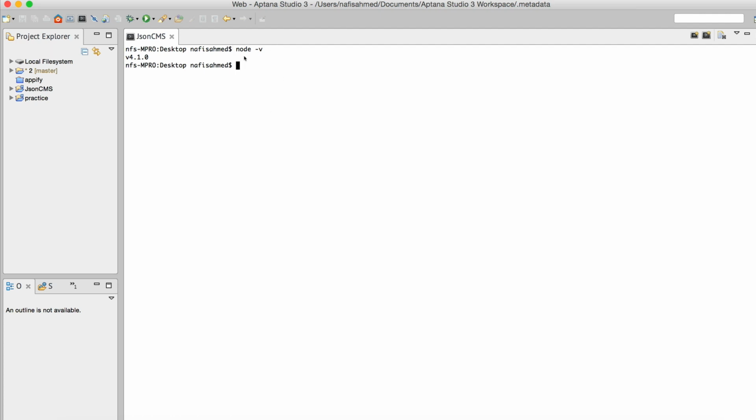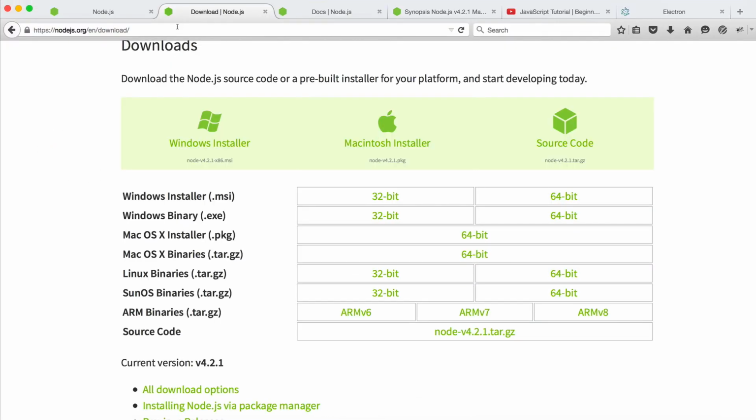But if you did not install Node correctly, then obviously this is not going to show up. It's going to throw something else. But if you have run through your installation process without any problem, then obviously you're going to get this message as I'm getting. So let us look into something else right now.